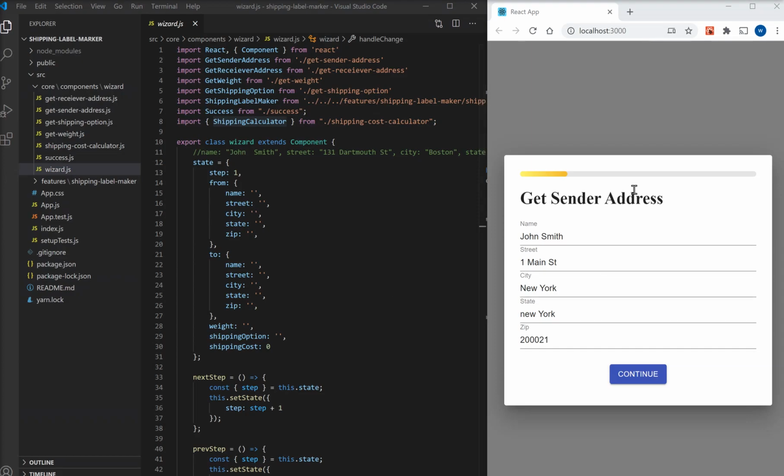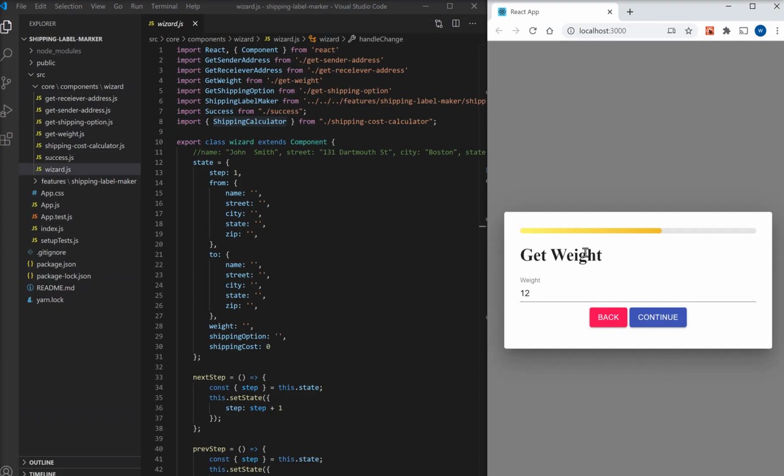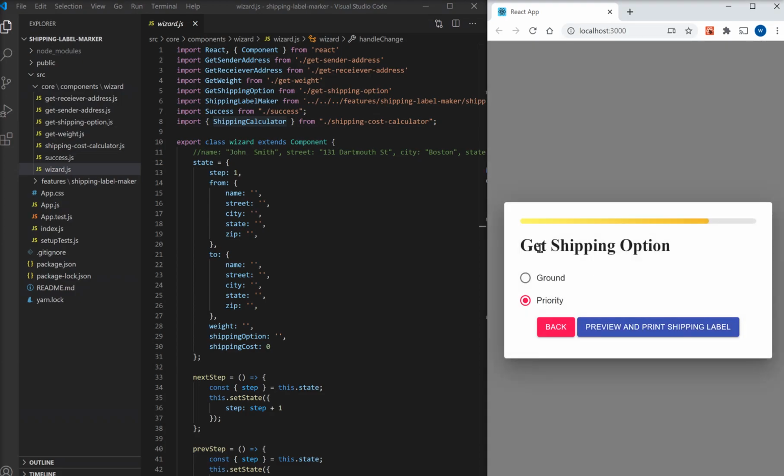In the very beginning, I'm going to introduce the program, what it looks like. This little application will focus on printing a shipping label. So just from the sender address, fill it up, continue. You get the receiver address. And then if you continue, we get the weight, right? How much weight it will be, and then your shipping options, right? Ground or priority. So this ties into a little bit different logic behind it.